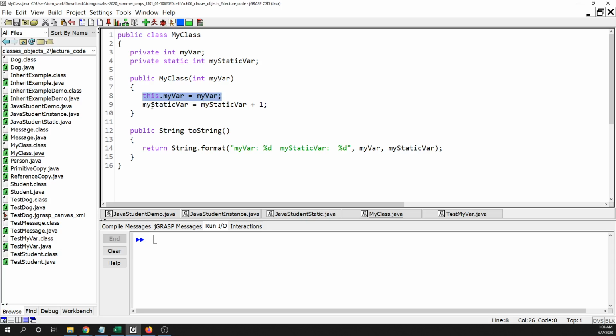Okay. And now this next line, line 9, what I do is I add 1 to my static var. Okay. So this is going to be 0 to start off with, because int fields, right, in a class are going to be initialized to 0. So when I create that first object, this is going to be a 0. It's going to increase my static var to a 1. All right, and then this toString is just so we can print out and see the values of my var and my static var.